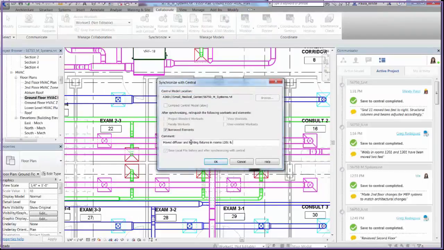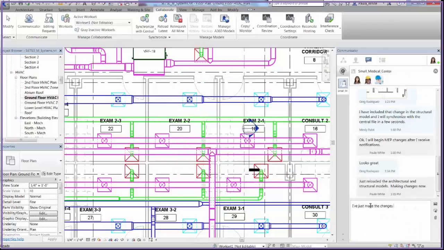Now, I can save my changes and sync to Central. As I do so, I'll add a comment to help all project team members know what changes I made to the MEP model. Now that I have notified the team, using the communicator tool, I can head home for the weekend.